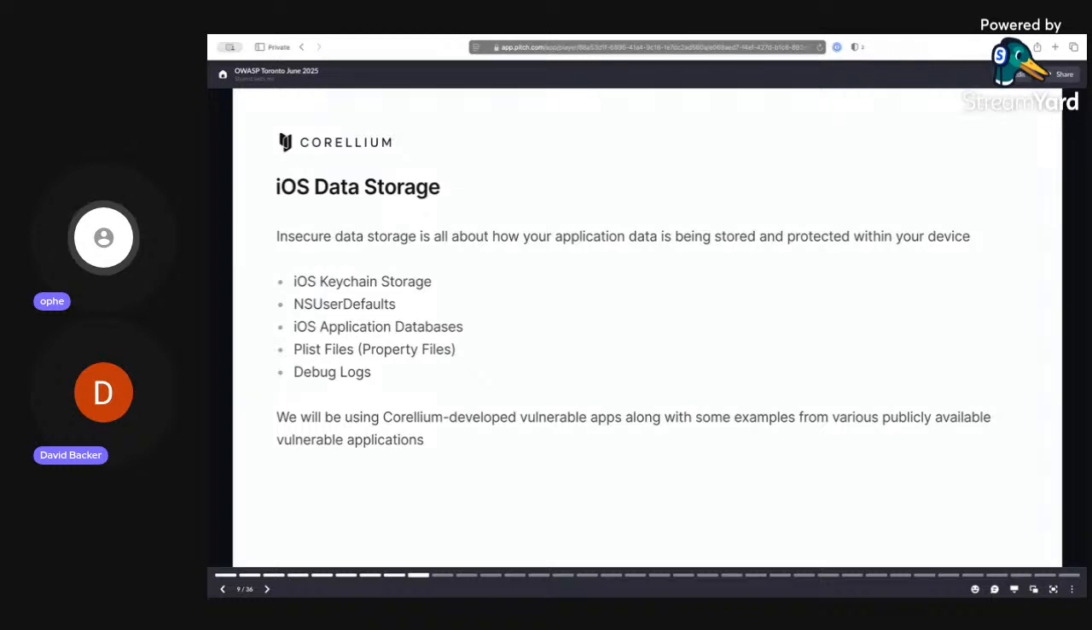There are kind of 5 main areas that you're going to be looking at for where the apps are storing data. We're going to go through those one at a time. But the first one is the keychain. You might be aware of that.